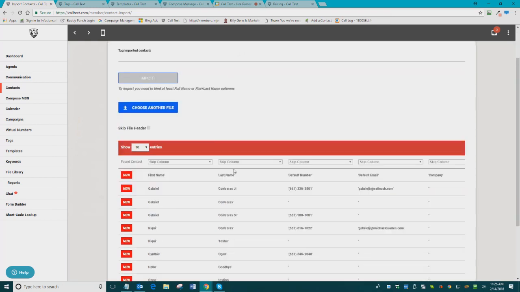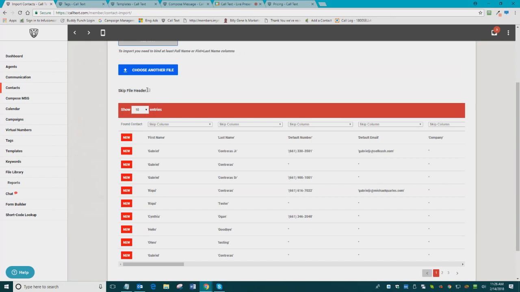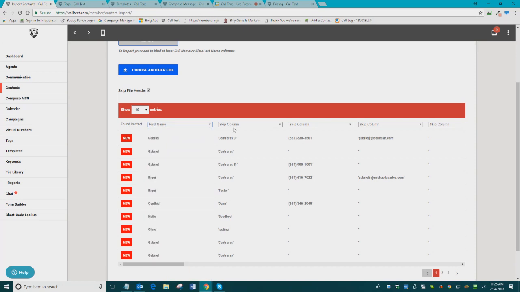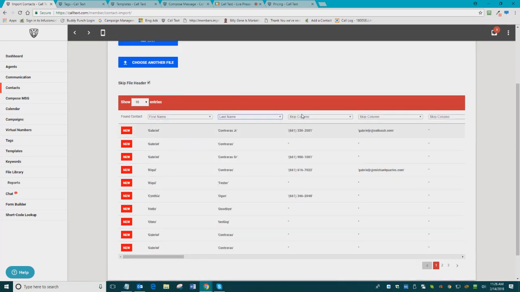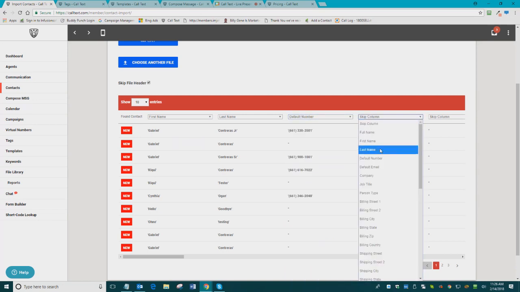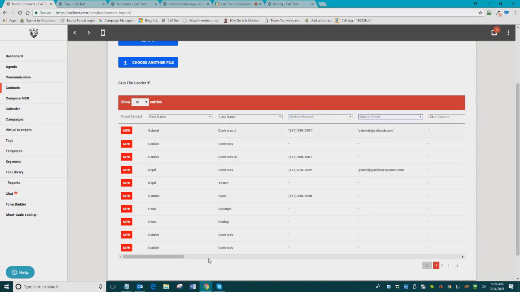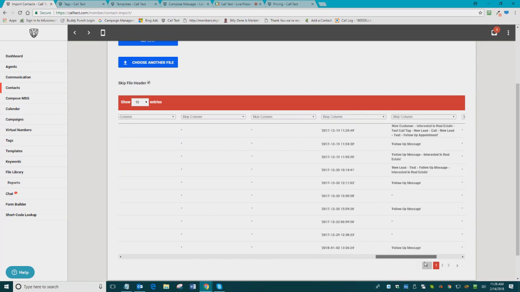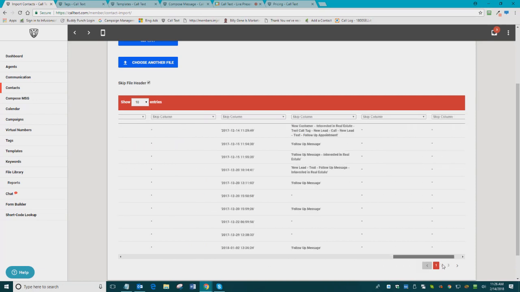And then I tell it to skip the file header, so it won't pull in those header fields. And I can tell it, this is the first name, this is the last name, this is their default number, this is their default email. And you would want to see how I have all this information as far as their property information and stuff like that.